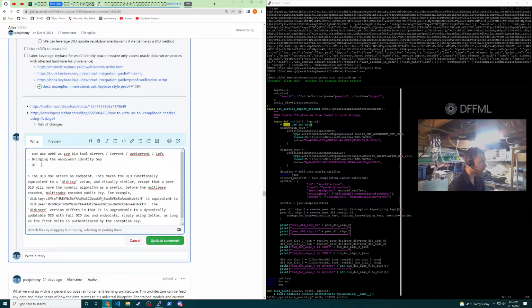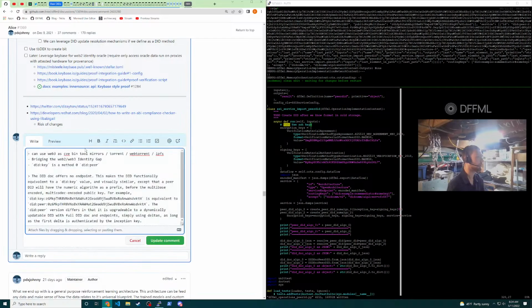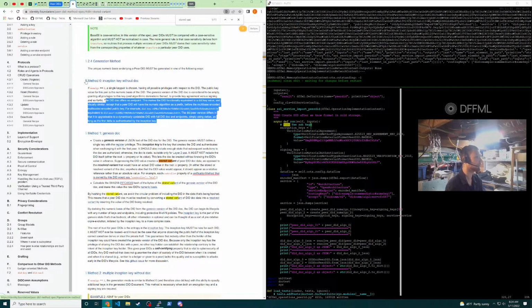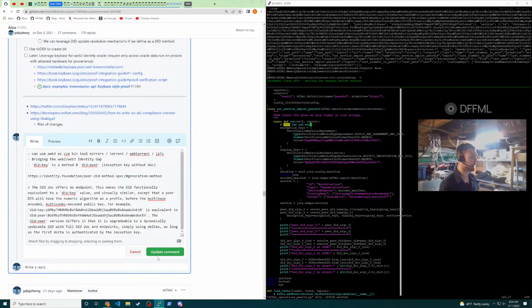Okay, so DID key is a method 0 DID peer. And then let's go ahead and link so that we maintain our chain of information. Okay. So inception key without doc. Okay, so we need to create, okay.